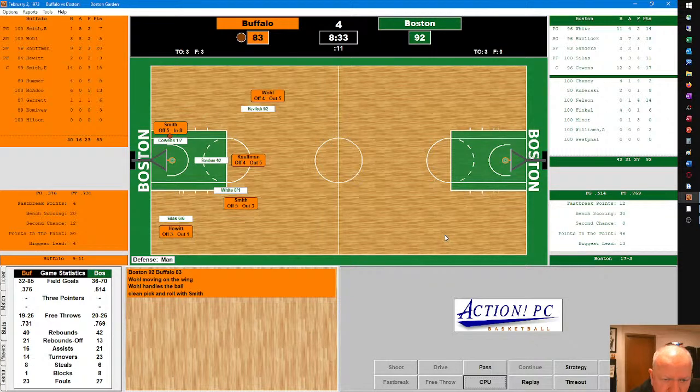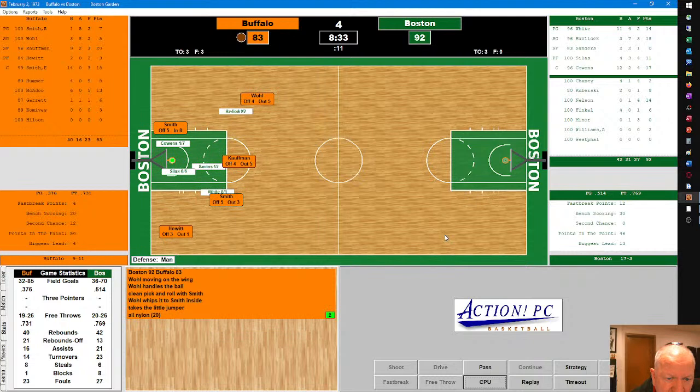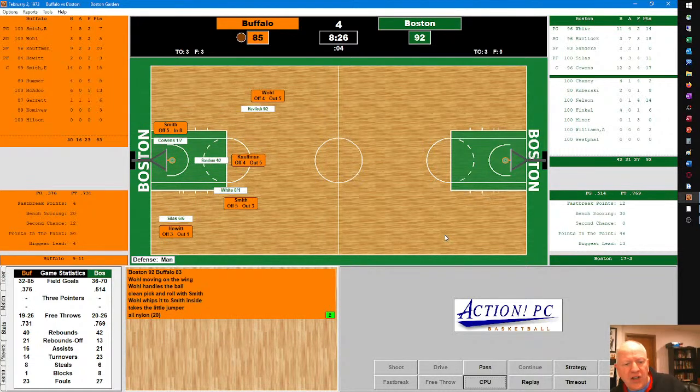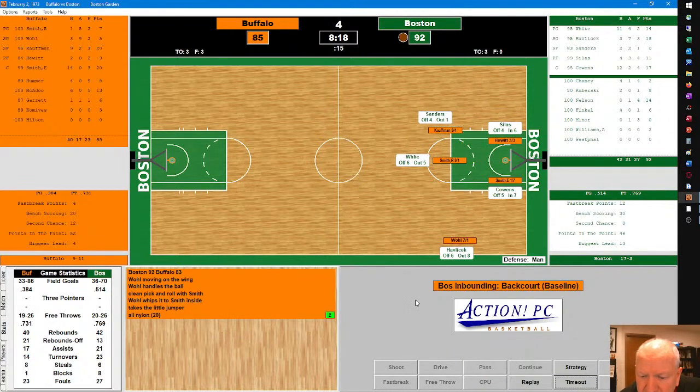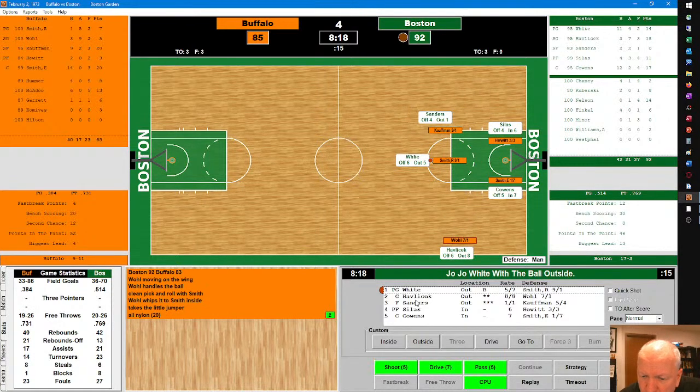Wohl looking to the inside, gets it down to Smith on the low block. The little jump shot by Smith is good. And now the lead has been cut to 7, 92-85. The crowd here in the Boston Garden is getting anxious as the lead begins to trickle away.